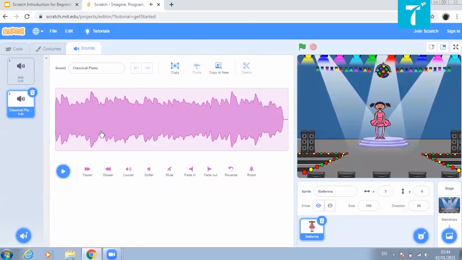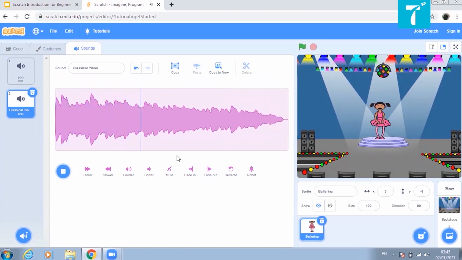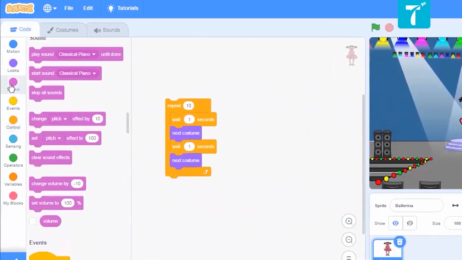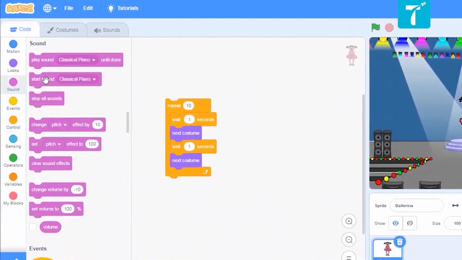Just click over it. From here, you can edit a bit, like you can fade in and fade out, louder and softer, or mute it, or you may reverse it and make a robotic sound too. Now, we'll just fade it out to give a finishing touch. Let's go to code and add the sound. To add a sound, go to sounds category. Here you can find a block that says start sound classical piano. We'll just place it here.